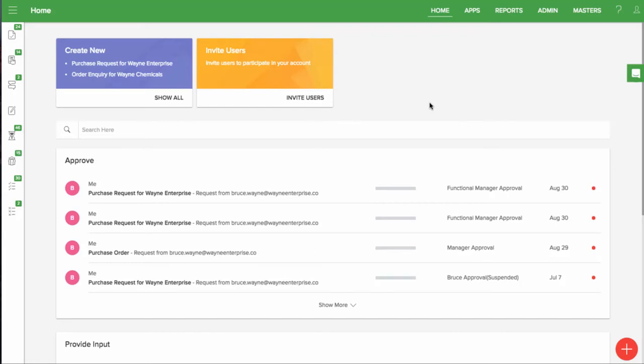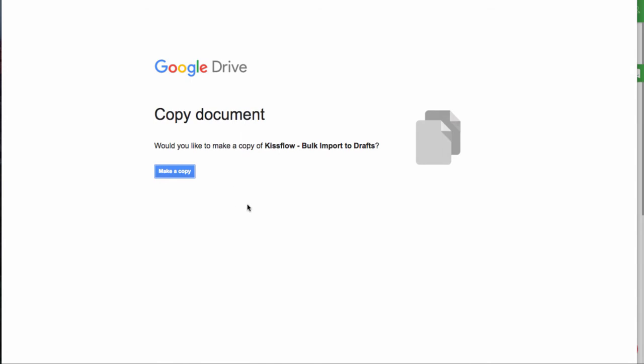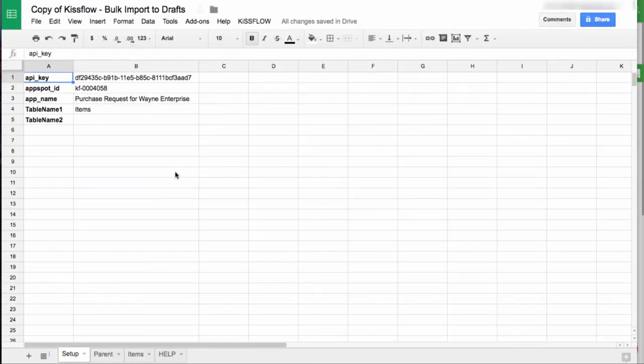Sometimes you want to initiate lots of items at the same time, and doing them one by one will take forever. In KISSFlow, you can now do a bulk import of items. To start, click the link below to get a copy of the spreadsheet. Start with the setup sheet.